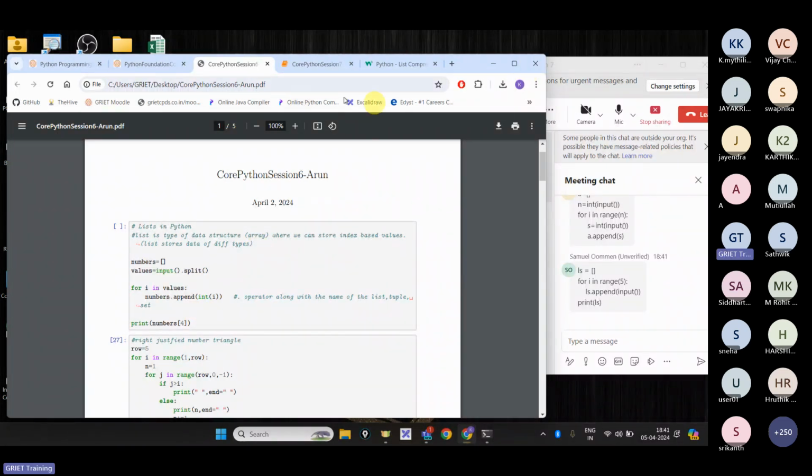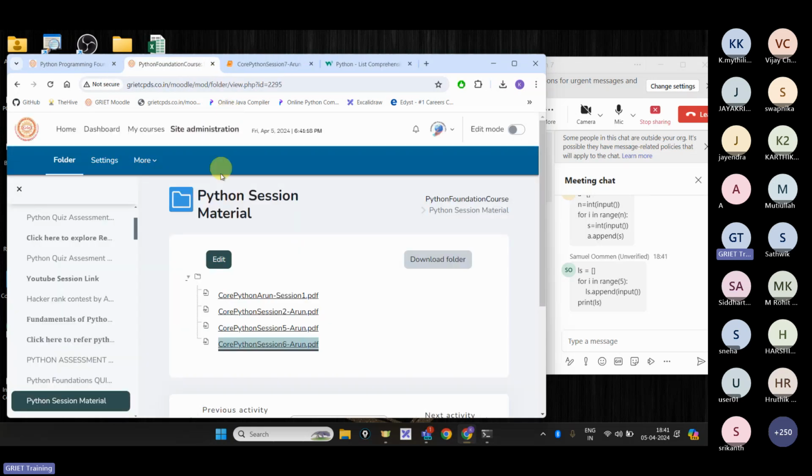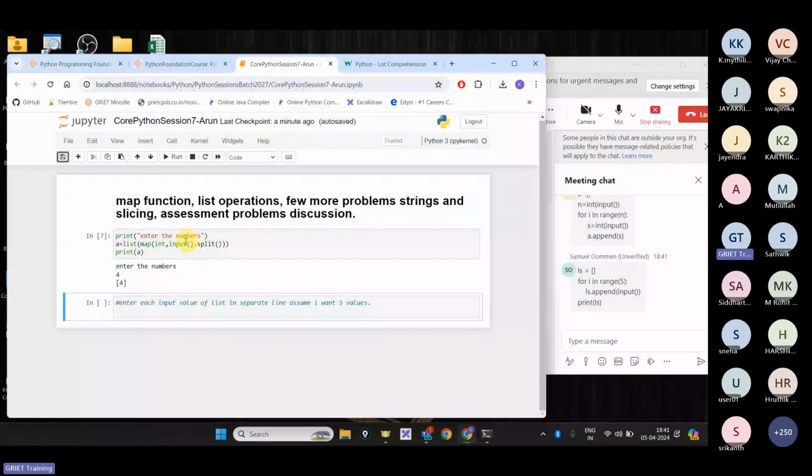So like this, please refer the notes, or while I type on my screen, you guys also maintain a separate notebook and keep typing whatever I'm typing on the screen, right?